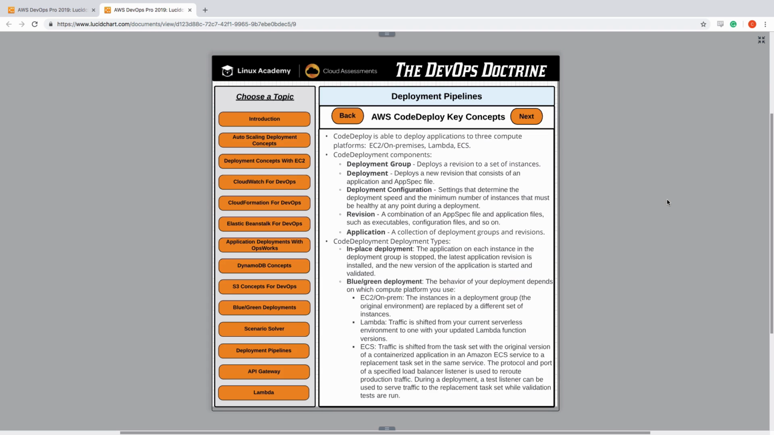Now I'm going to end this lesson here, and we're going to go to split screen. We're going to take a look at some of our prerequisite security settings, as well as an appspec YAML file. So please join me in the next lesson.